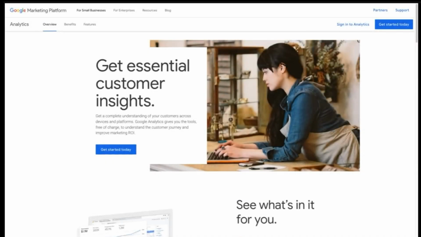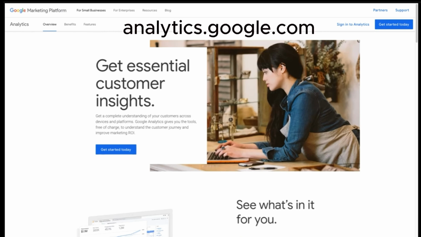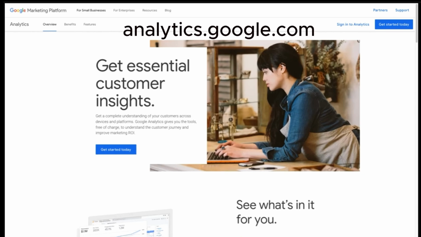Getting Google Analytics up and running on your website is very simple. If you already have a Google account, you're halfway there. Otherwise, you'll need to create a Google account. Once you're logged into a Google account, visit analytics.google.com. This will be linked down in the description as well.